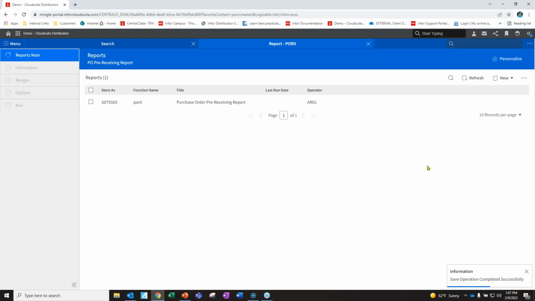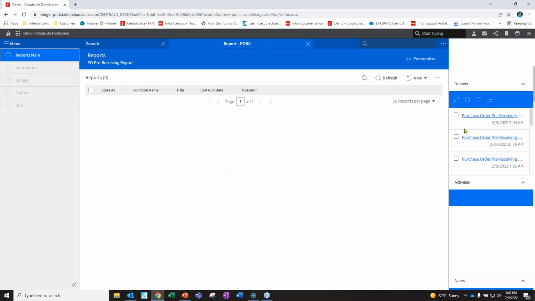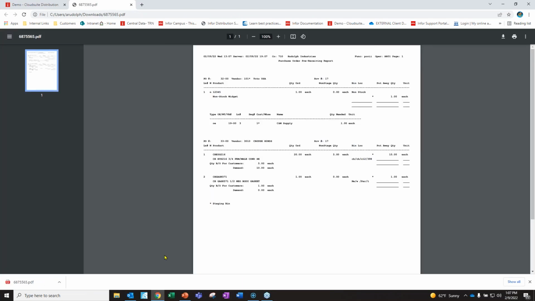So I'm going to open my context apps, which are the 2 arrows pointing to the left. Let me refresh this, go to my reports. Okay, so I'll go ahead and discuss the pre-receiver. As you can see at the bottom left is my PDF form.